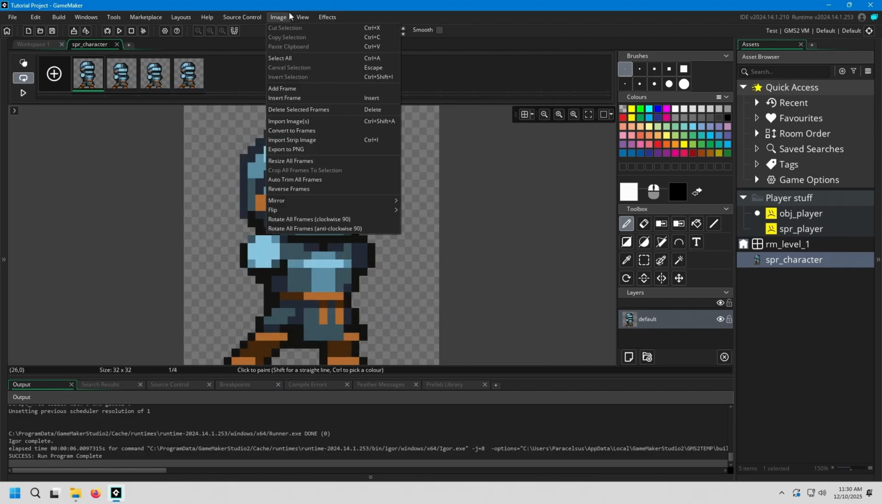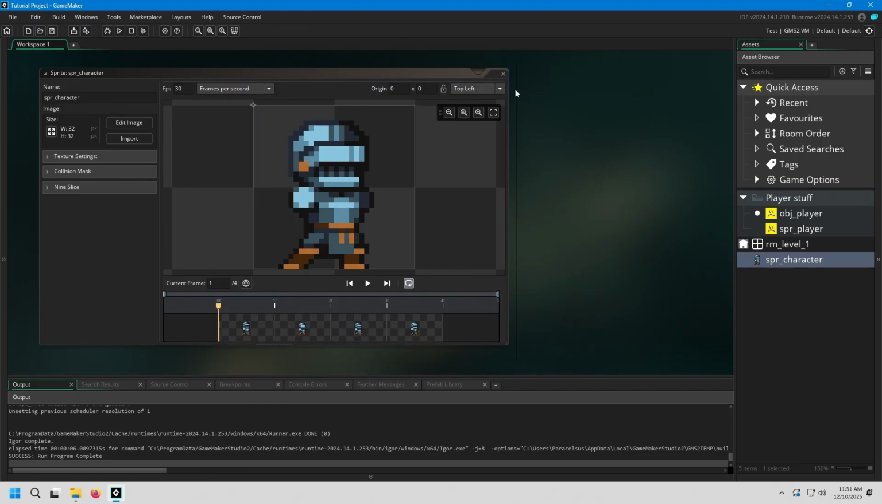I'm not going to spend a lot of time in the sprite editor. It's pretty basic. If you've ever used any other image editing software, you probably know what most of these do. And in any case, usually when you're doing graphics in your game, you're going to be authoring them in some external software like Aseprite or Photoshop or Krita or something, and then bringing them into GameMaker. And you're not going to spend a ton of time in the GameMaker sprite editor.